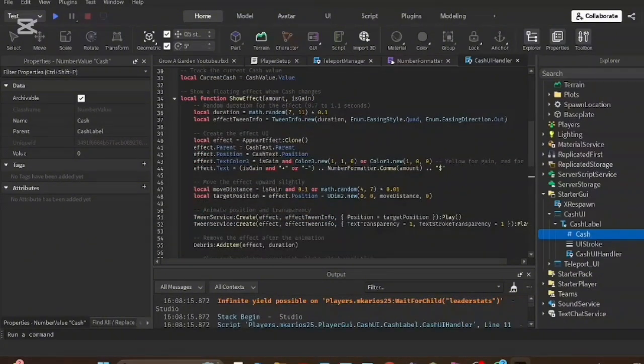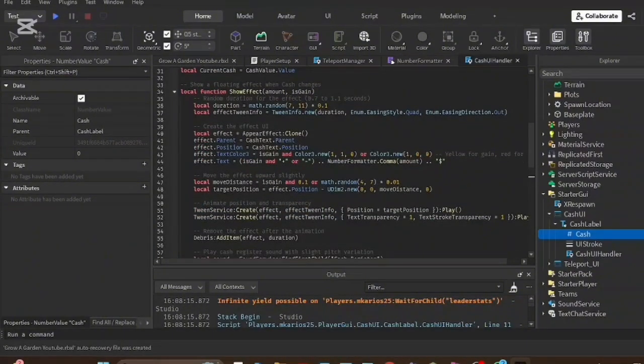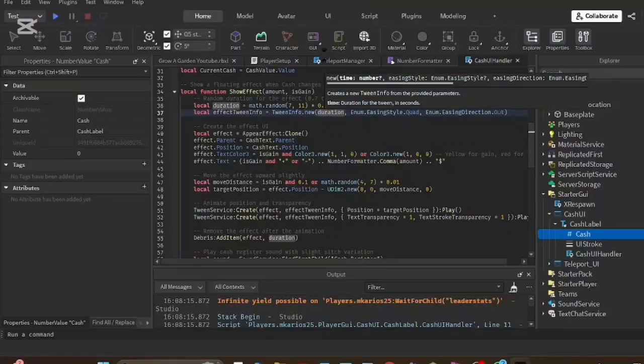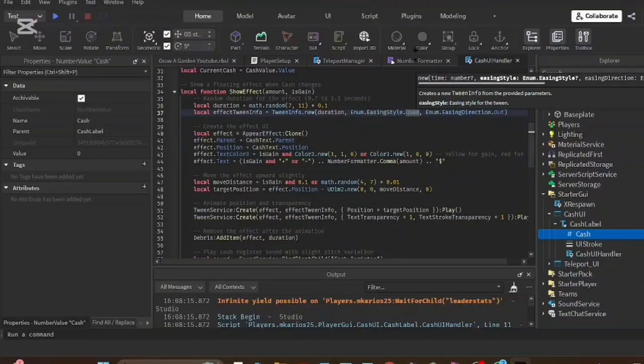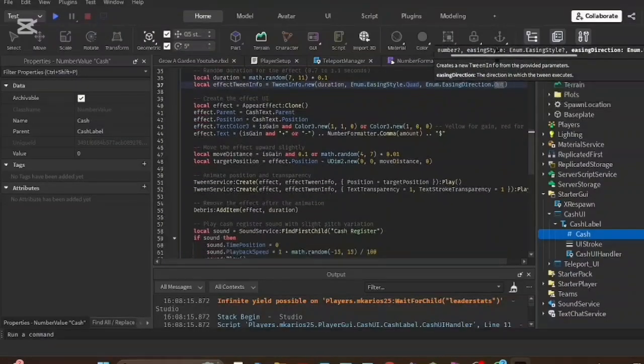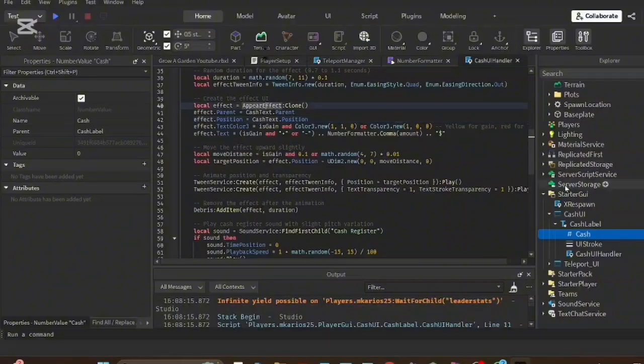And a random duration for the effect. This means we use math.random for the time to be random, not the same thing every time. The effect tween info is the duration that we made: math.random 7, 11 times 0.1. Then the tween info is the time or the duration, and the same thing using the easing style Quad and easing direction Out.